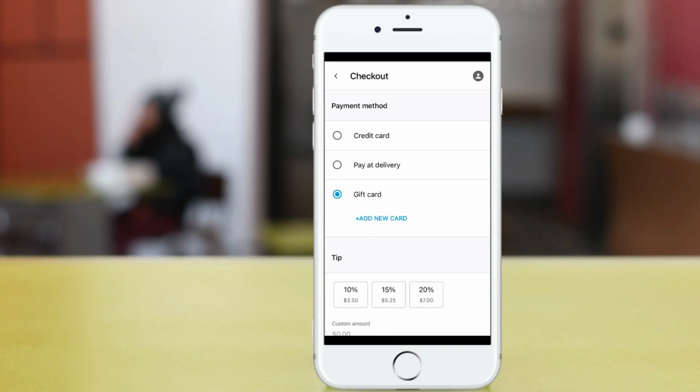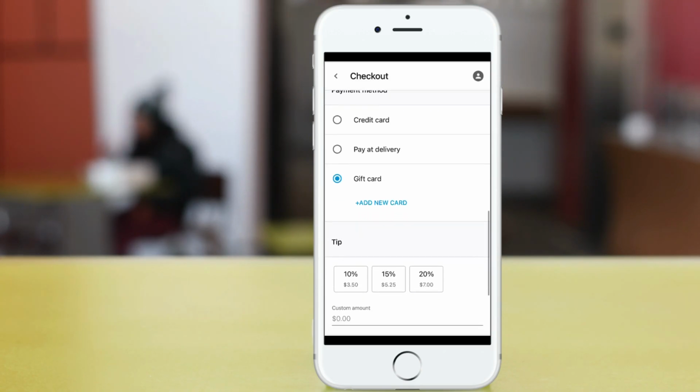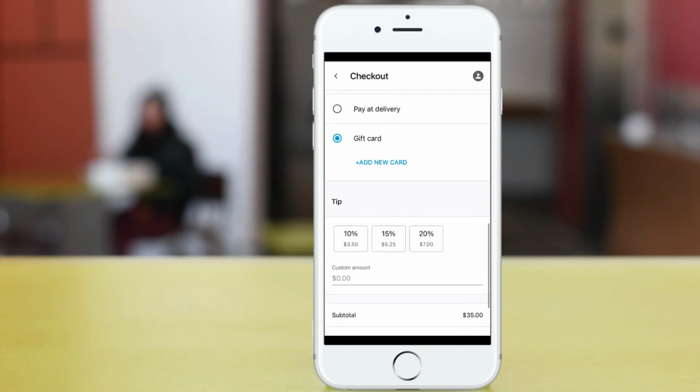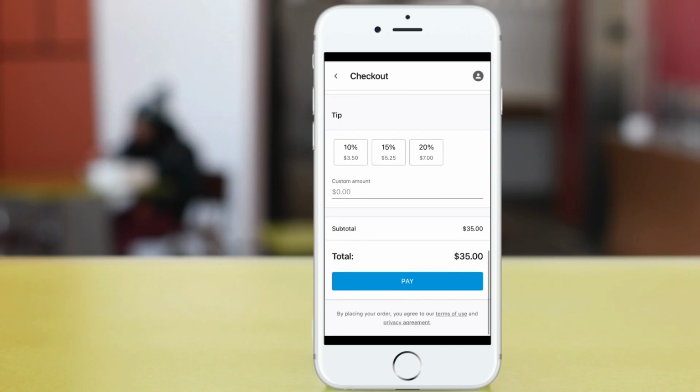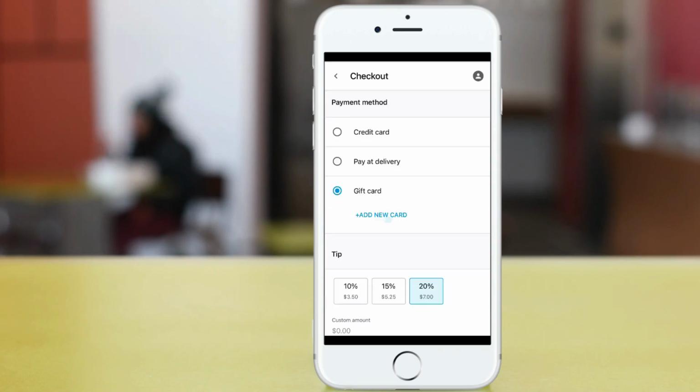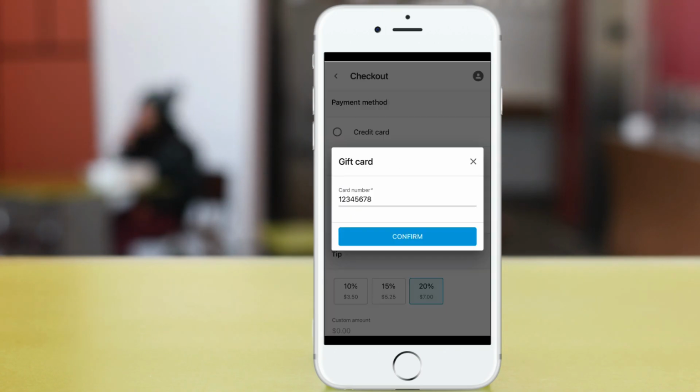To pay with a gift card for an online order, the customer will create an online order as usual. In the checkout page, they will select Gift Card under Payment Method. If the gift card option is not there, you'll need to enable it per the steps in the section above. Next, they'll click the Add New Card option under Gift Card. Then they'll enter the gift card number in the pop-up window.